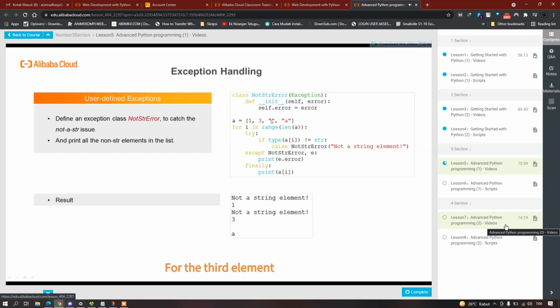For the third element, it is a string, but it is a null value, so it will not print the exception description, but its value will be printed, which is actually a null value. So it looks like a blank line. For the fourth element A, it is also a string type, so it will not throw a user-defined exception, but will print the value A. So this is the final result.